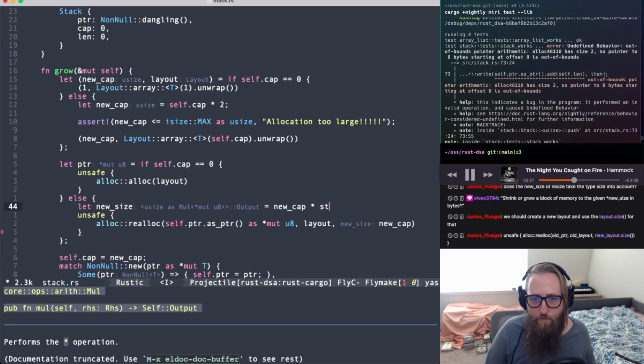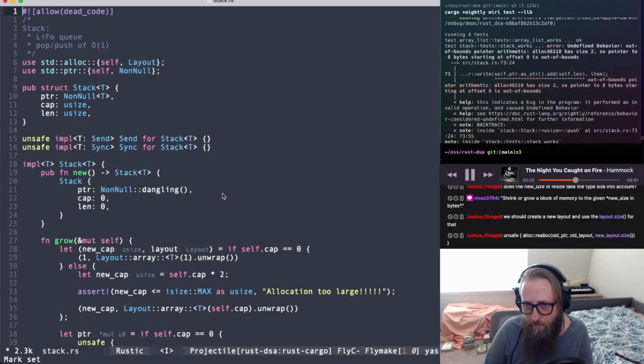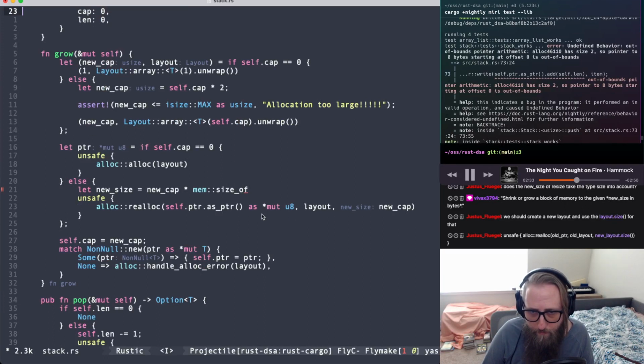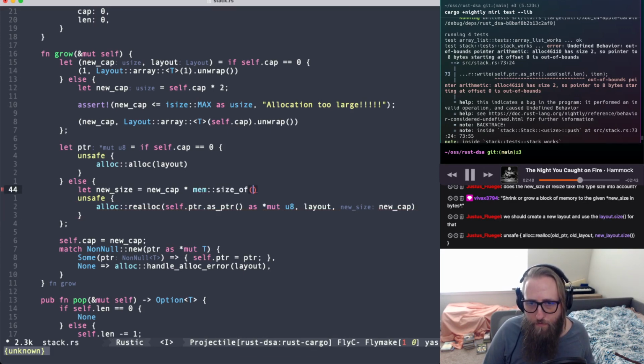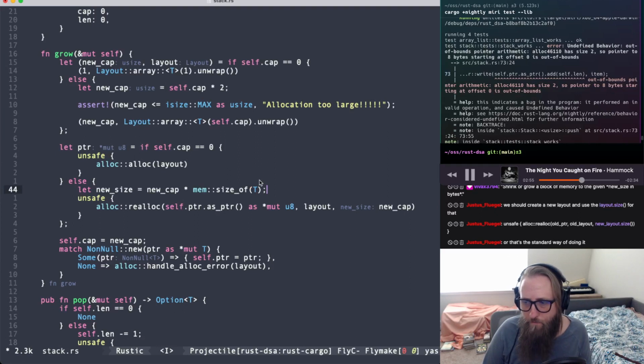I know this one. I think I already have it. Mem size of. Let's see if I have it. Was that on my other one? I think that's all right. We'll put it up there in a second. I lost my place. Let's see if we can get my LSP to work. Nope. Why would it work? Mem size of T. I want to say it's something close to that.